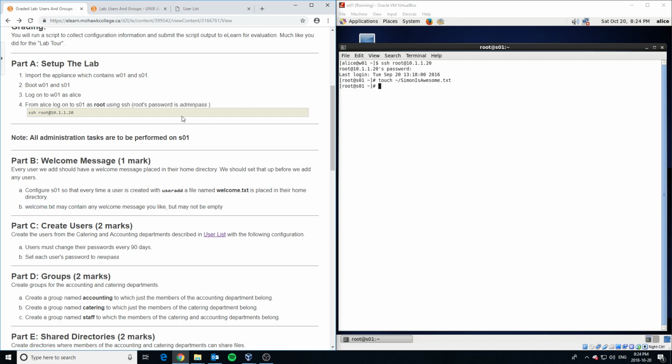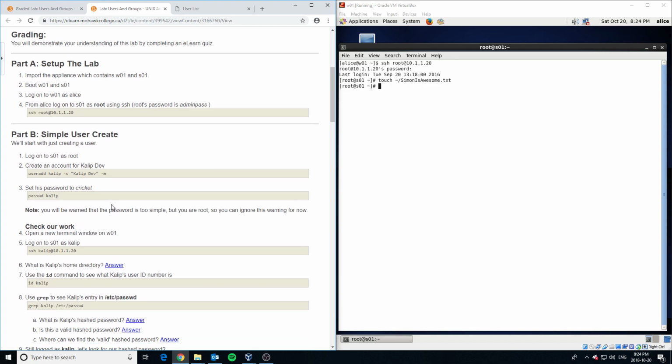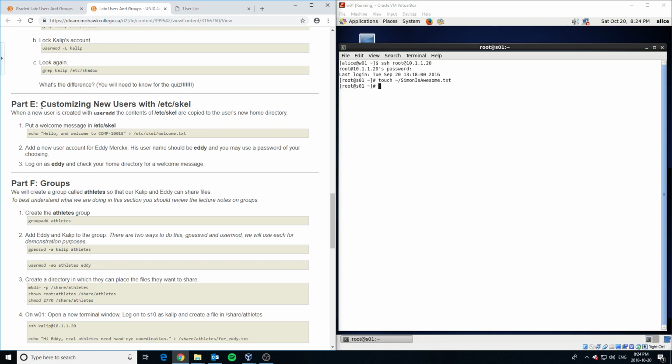So how do we do this? Well, in the actual practice lab, it tells us in part E. So part E says customizing new users with /etc/skel. This is a directory where if you put a file or a folder in this directory, it'll be presented to everyone in their home directory when you create their account. So for example, a welcome message. If you want to have a little welcome message for every new user that you create, you're going to put it in /etc/skel, and that will put it in everyone's home directory. So you don't have to constantly be doing it. It just automatically does it for you.